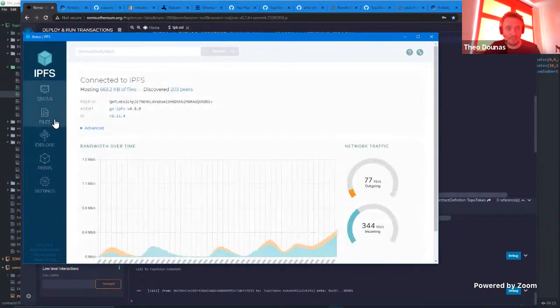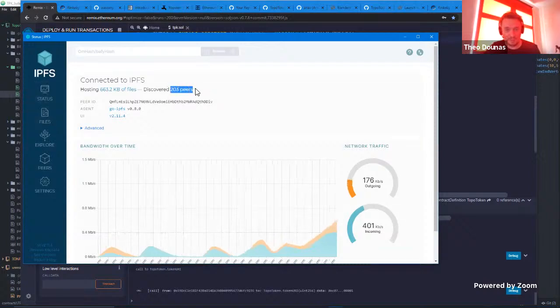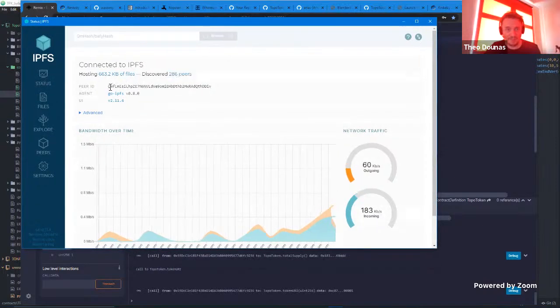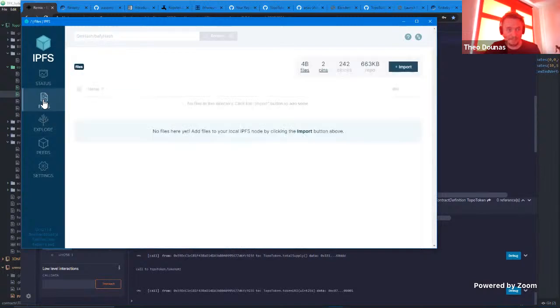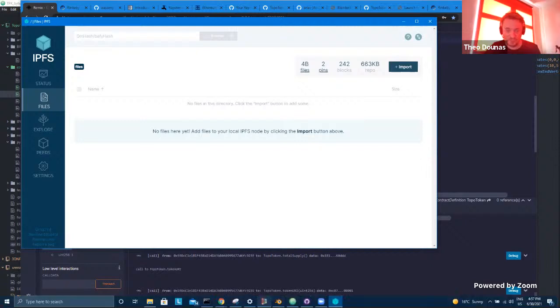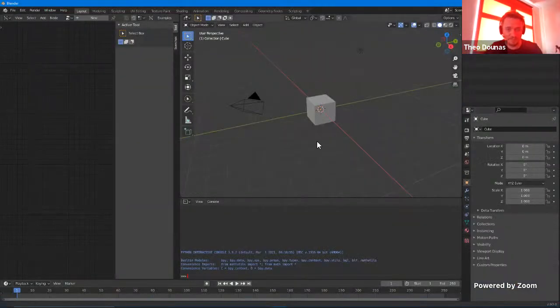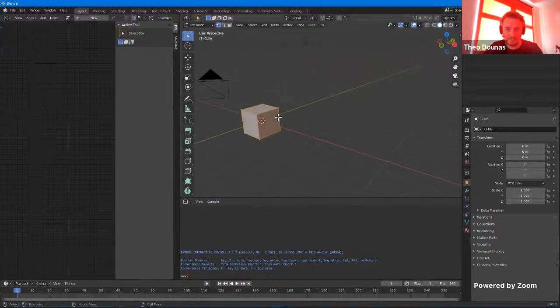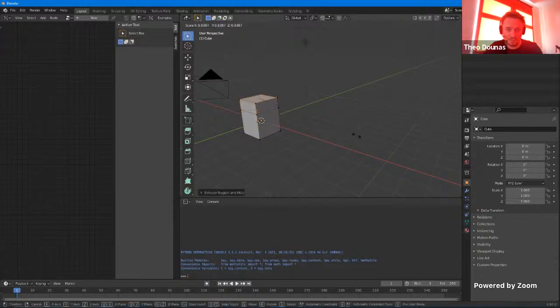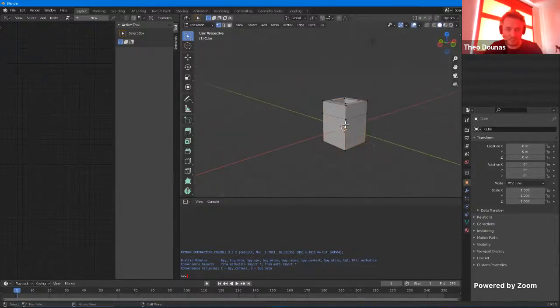So I am connected now to IPFS. You see I have another 203 peers around me. I have a hash that tells me this is my ID. I have no files yet here, so I will switch to Blender. And let's try and model something up.